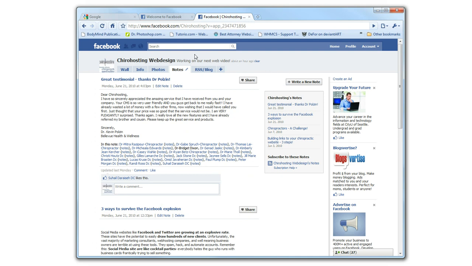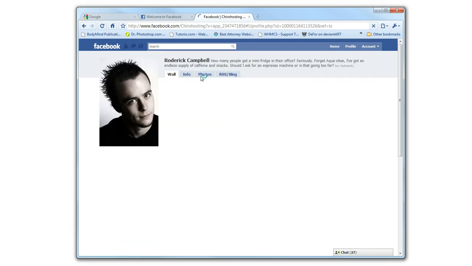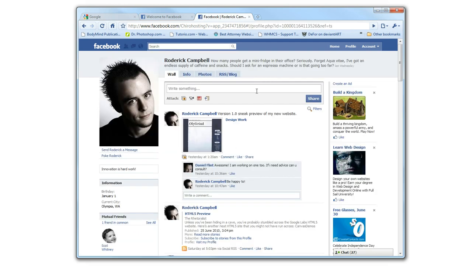And then the last thing that I'm going to show you is how to do a people search. So you go up to the search bar, which is what this is, and I'll use myself as an example. In order to find me, you would type Roderick Campbell, and then you'd click on the icon, and it loads the page. So this is what another person's Facebook page may look like.